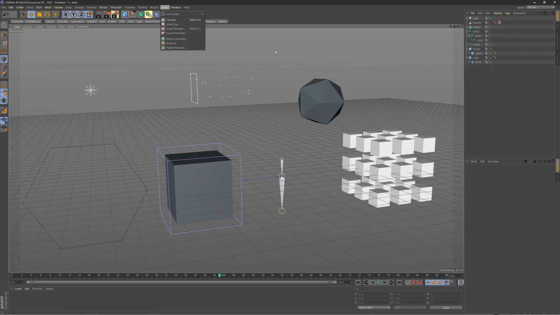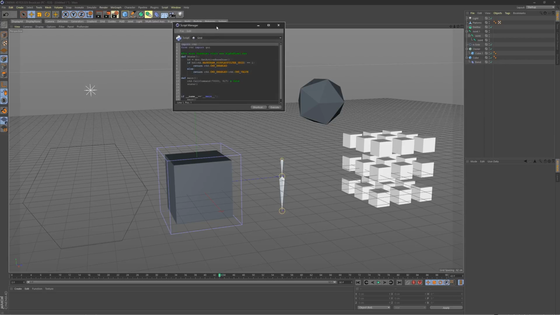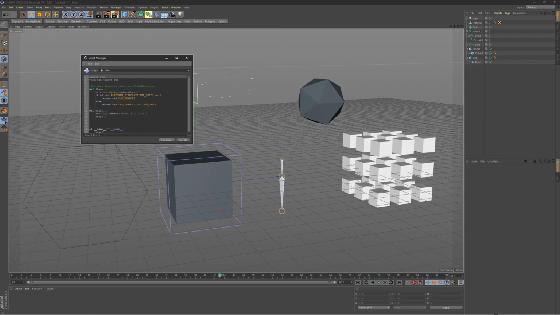As I mentioned, the highlighting of scripts is new in R20, which is perfect for these because it gives you a little indicator of what's hidden and what's not. But there is one thing to note, and that is this new state function in the script. Even if you're not doing any scripting, this is something important to know if you are going to be using these.